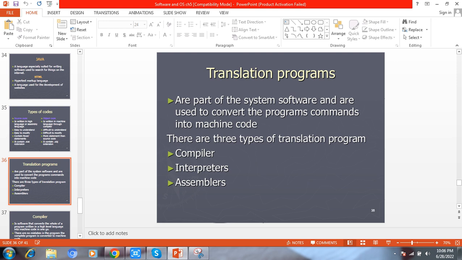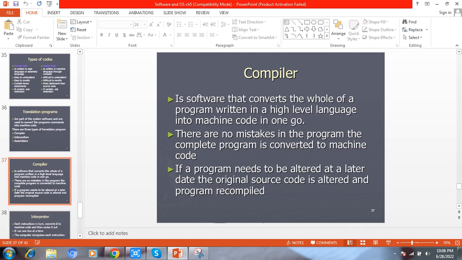If any mistake occurs inside that one, then again you will debug that error and run again. Software that converts the whole program written in a high level language into machine code in one go. If there are no mistakes in the program, the complete program is converted into machine code. If a program needs to be altered at a later date, the original source code is altered and the program recompiled.